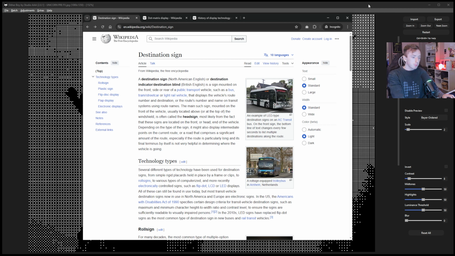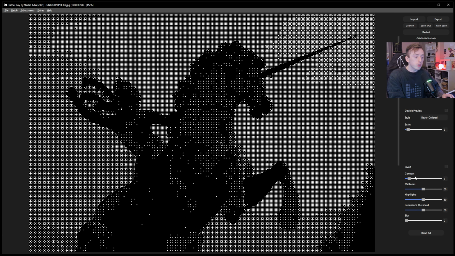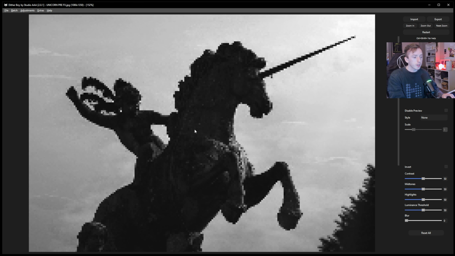So it doesn't have to be bang on, doesn't have to actually use the same technology. So we can use dithering to generate a similar effect. So I'm going to reset my controls here. I'm going to go back to Bayer ordered.